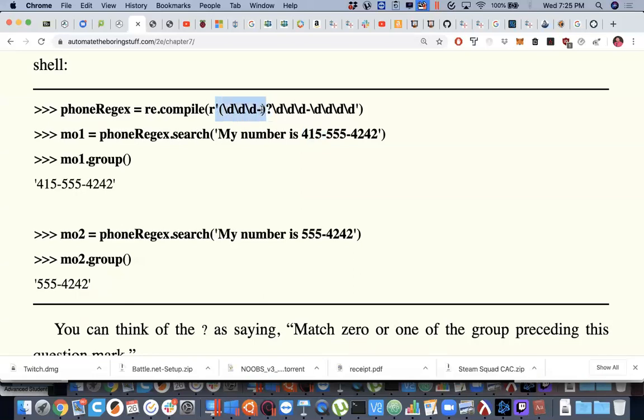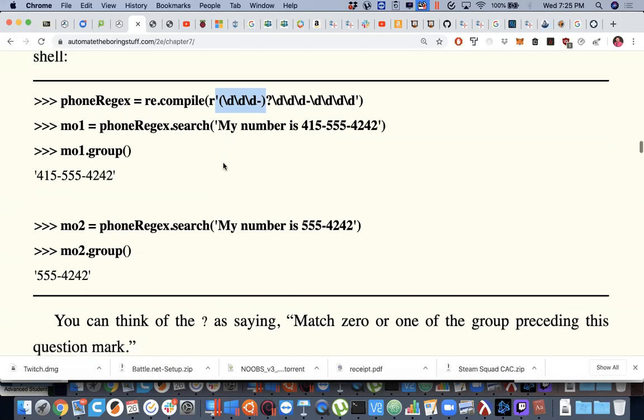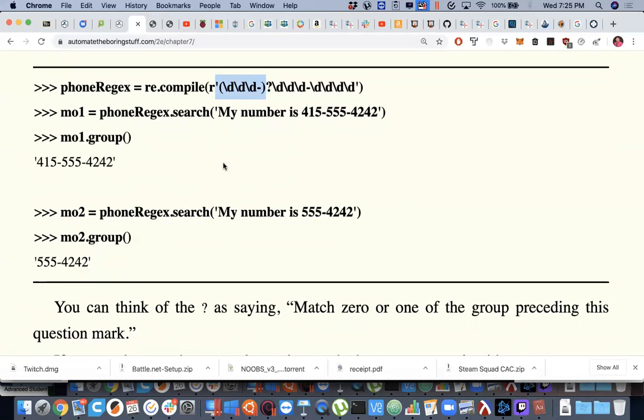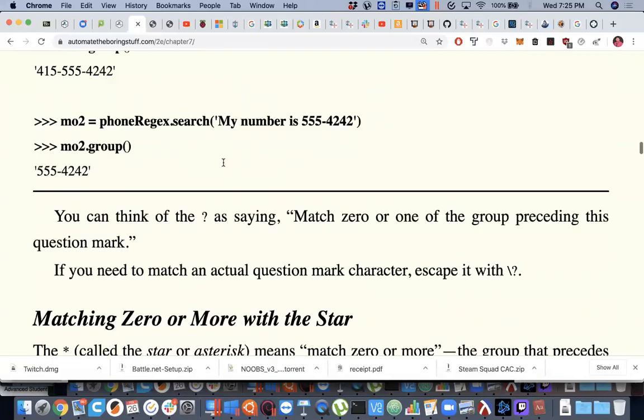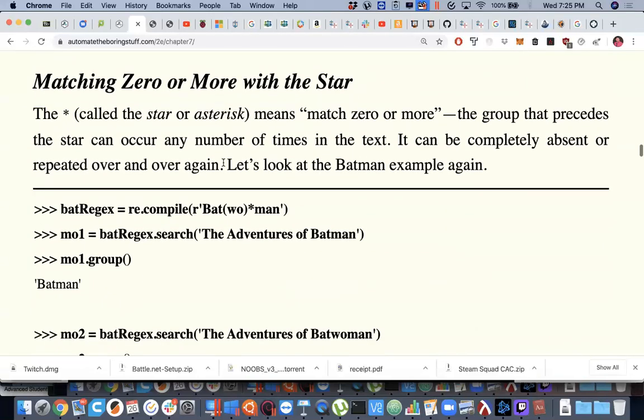It's optional for that whole group. Right. So you start to see the idea here that you'll get better with regular expressions as you start using them, through practice, but they allow you to match patterns within things.